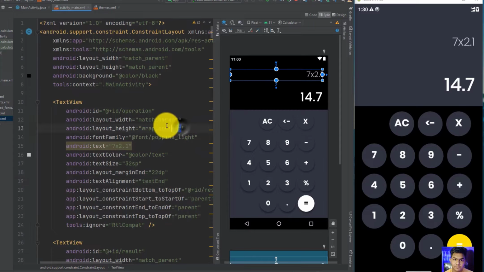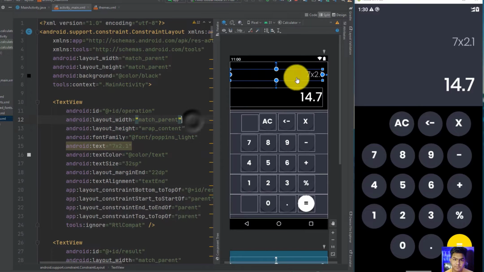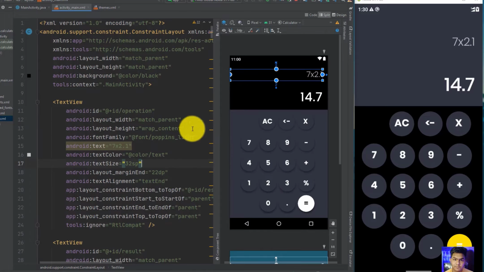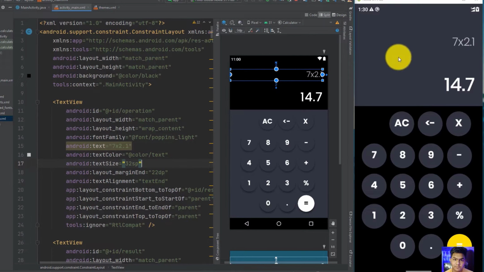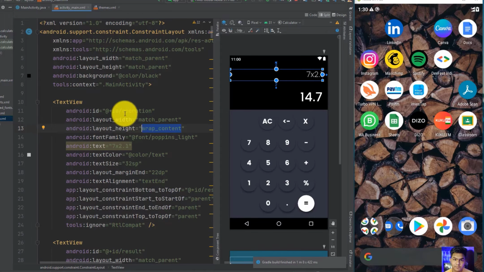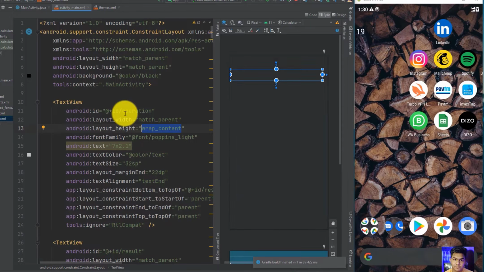But now if I change this height, you can see that I have given this height as wrap content. It is occupying only the space which is needed, and it sits a little bit at the top, but I don't want that. So I want it to be full height, meaning its height should be full. For that, just wait.